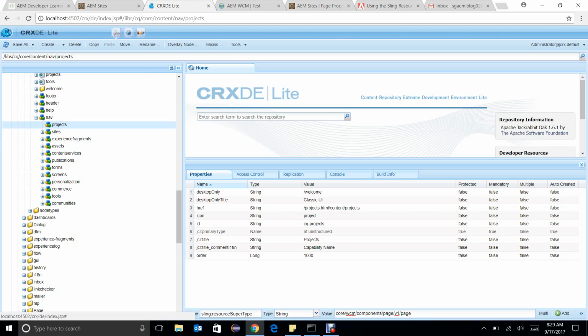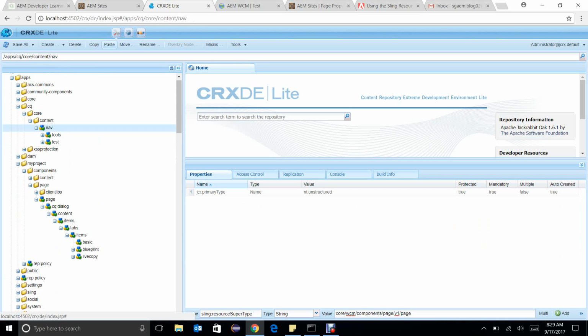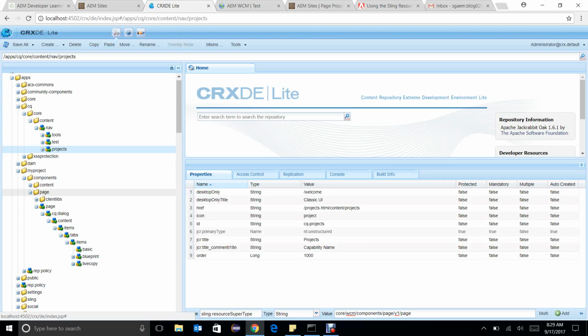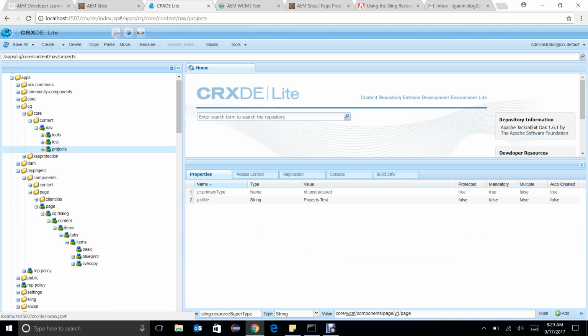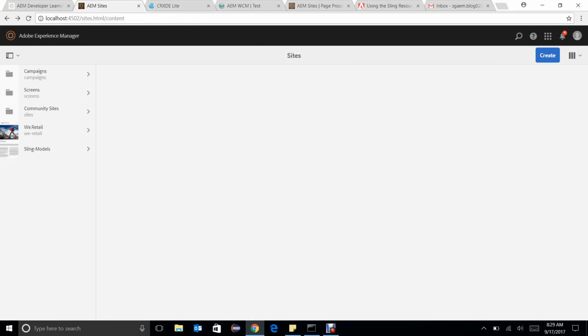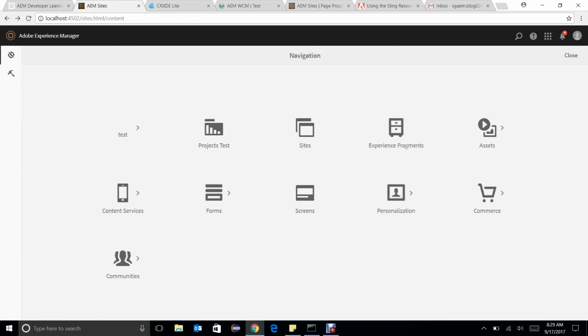If I also want to change something in projects, what can I do? I need to just copy this particular node, paste it over here, and add my changes, like projects test. I don't want to make any changes on other things, so I can just delete them, because this is the concept of Sling resource merger. It will pick all the properties from the libs part. Yes, we can see projects test. So this is how overlays work.